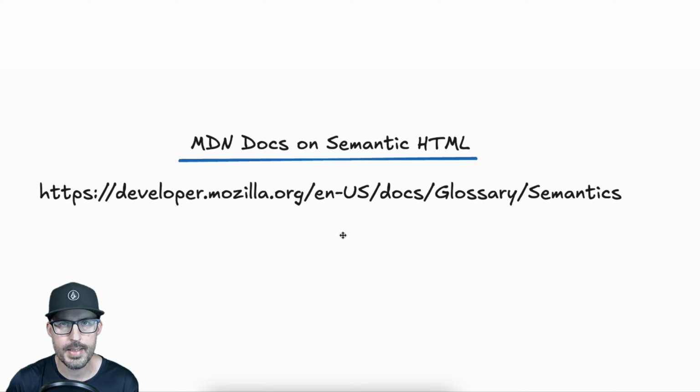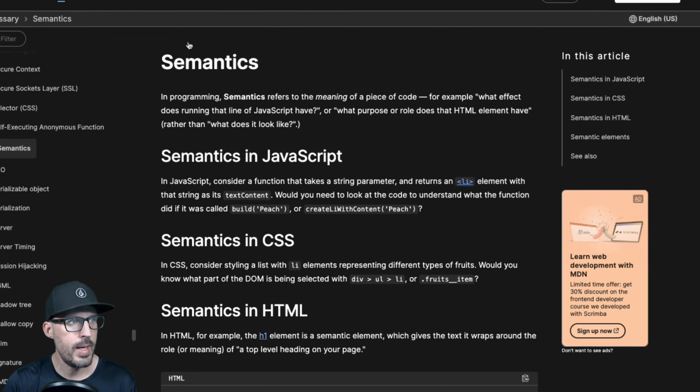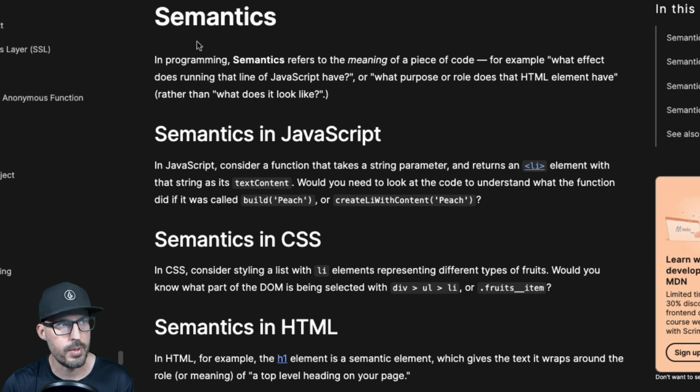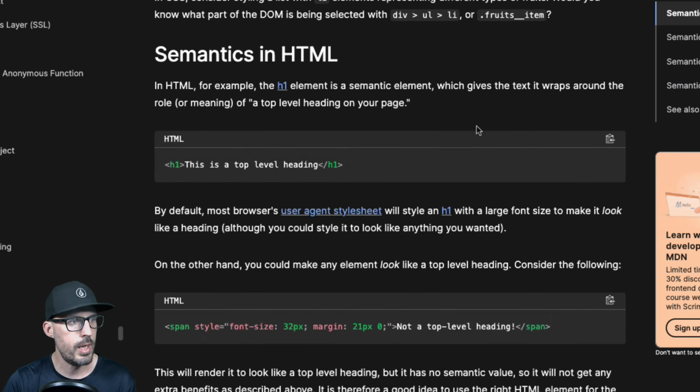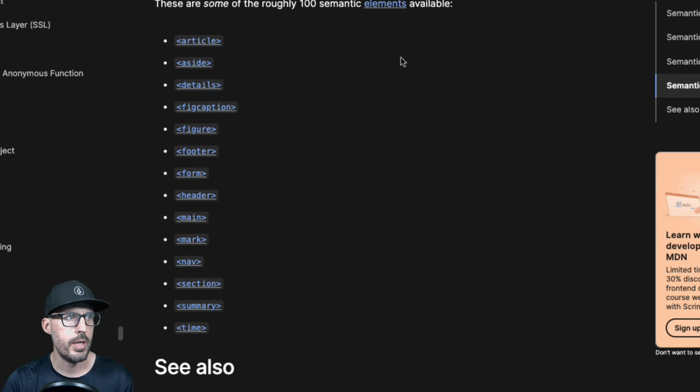Speaking of those MDN docs, here is the URL to the information on HTML semantics. And we can go ahead and glance at that real quick here. Semantics, particularly in programming, refers to the meaning of a piece of code. So this extends actually beyond HTML and into CSS and JavaScript, but it's most prominent inside of HTML because we have these specialized tags to represent the various pieces of our HTML documents. But we can read through here, and if we scroll down a little bit, we can see here are some more examples of semantic elements. And we can go ahead and click on this elements link here to see kind of a full exhaustive list of all the HTML elements that we can use and what their semantic meaning is as well.